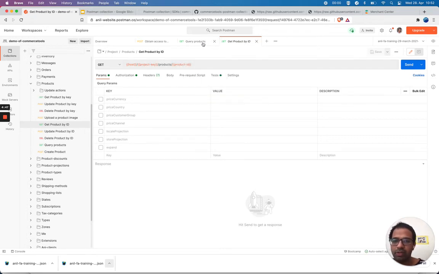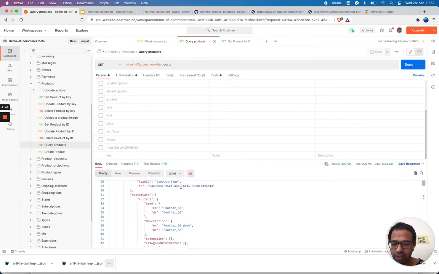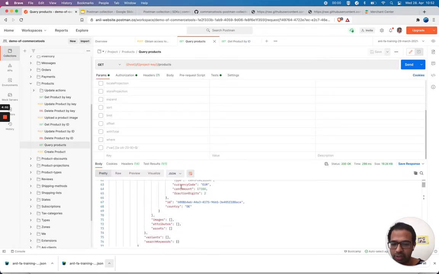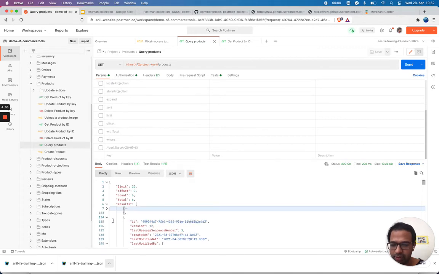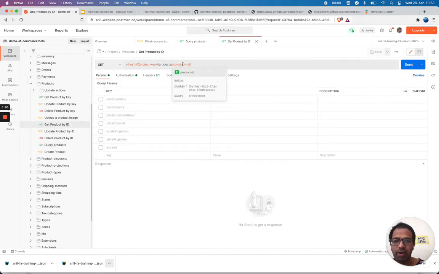What I'm going to do is use a different value to demonstrate how it works. Let's use the second product, not the first one. So I'm going to use this product, and get product by ID. Currently the product ID is coming from the reference. The current one is F5E1 followed by more characters. Let me try to change that.